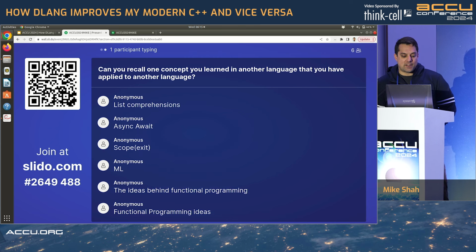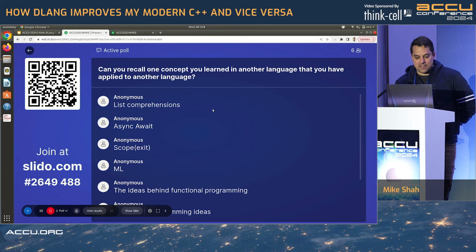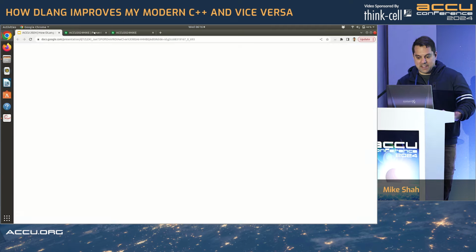Scope exit, yeah, great. That's a great feature of D and other languages. Async await, sure. Could be in JavaScript, for instance. List comprehensions, maybe from Python or Lisp or some of these. Yeah, great. Great list here. All right, let's go ahead and I'll stop that poll here. And we'll get back into it.